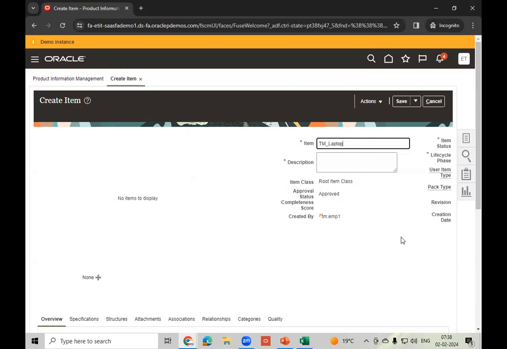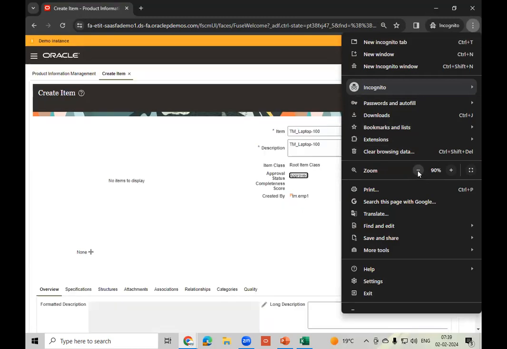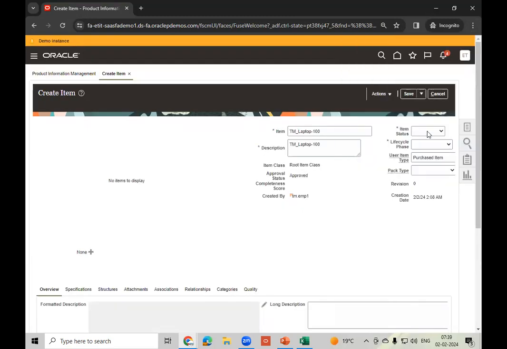Laptop 100. So this is one of the items, one of the models, laptop 100. Then select item status, active. Life cycle phase, also select active.